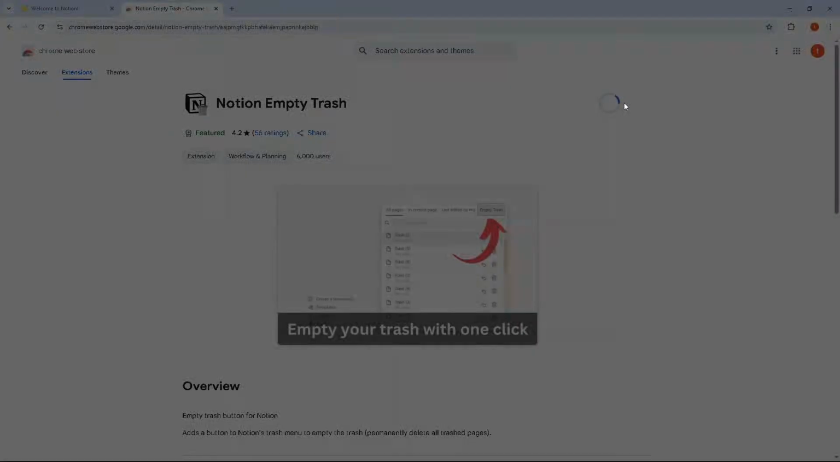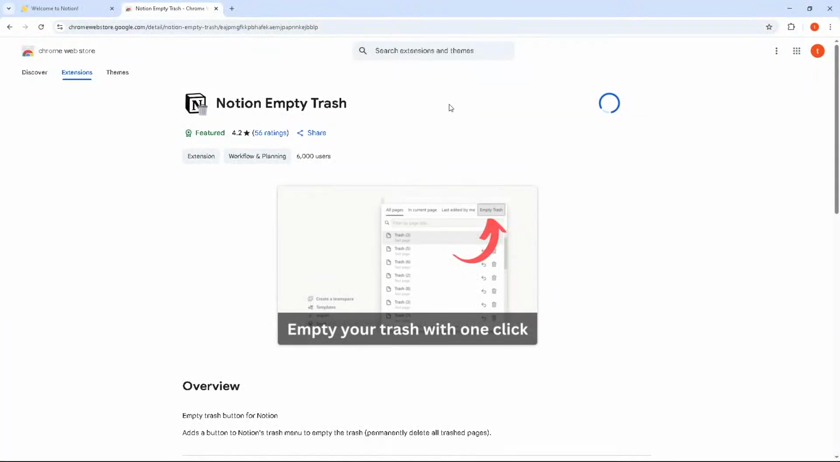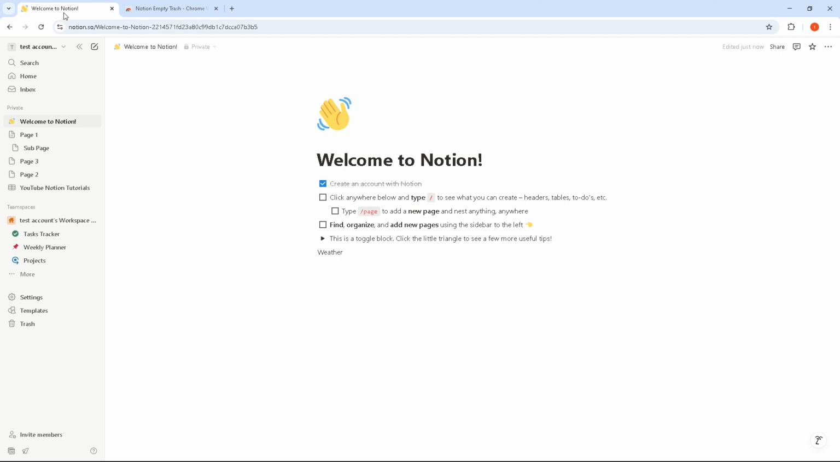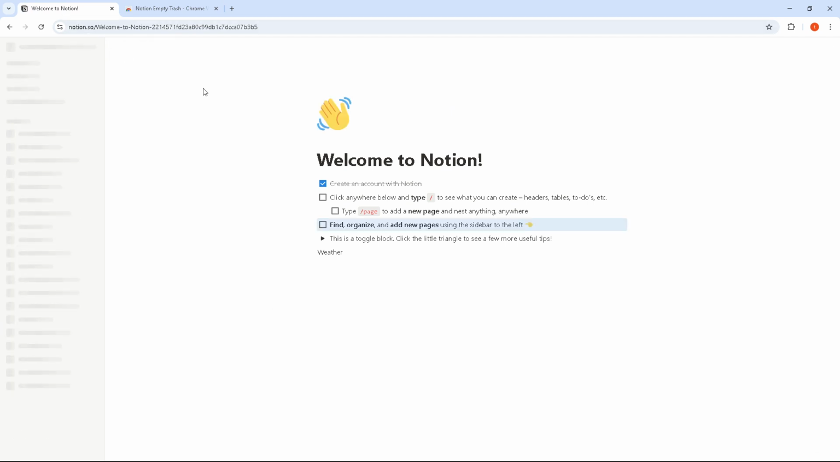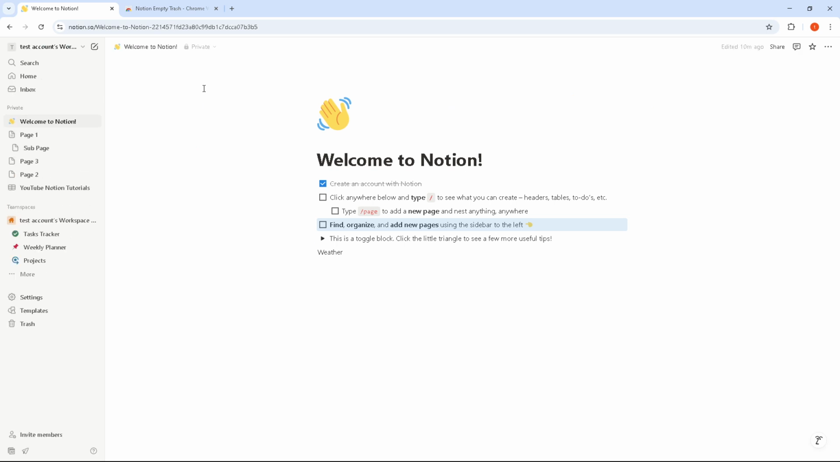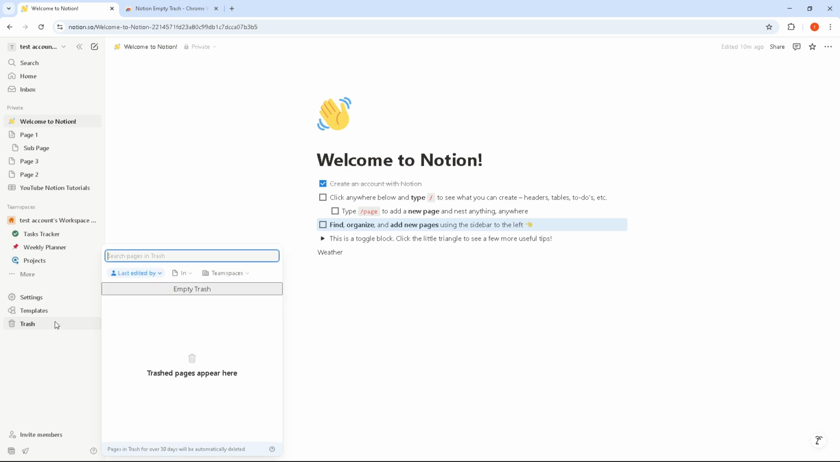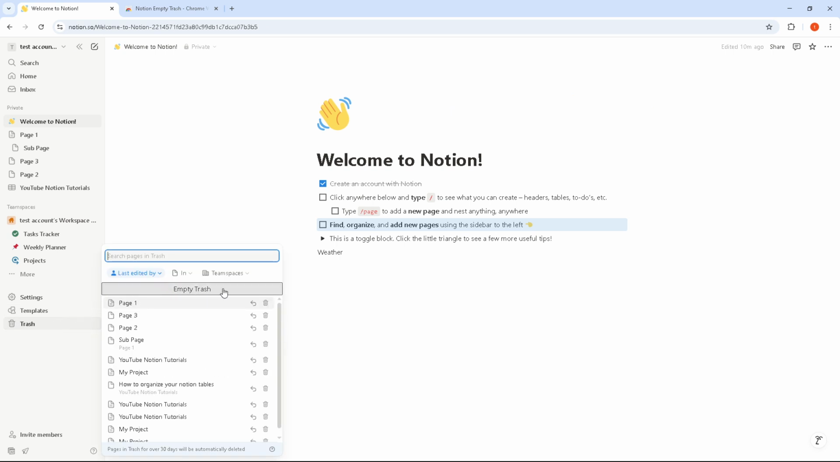This step is crucial as it equips your browser with the necessary tool to enhance Notion's functionality by providing the empty trash option. After you've added the extension, navigate back to your Notion workspace and refresh the page. This refresh is important because it allows the newly added extension to integrate with your workspace. Now, when you go back to check the trash, you'll discover an empty trash button. This new feature enables you to clear out all unwanted items with just one click, saving you time and effort.